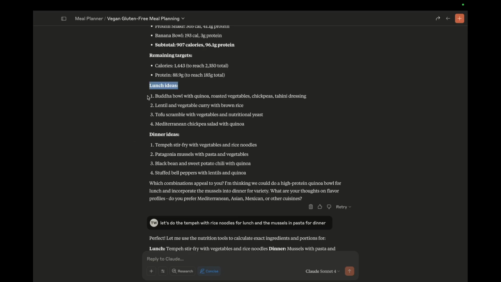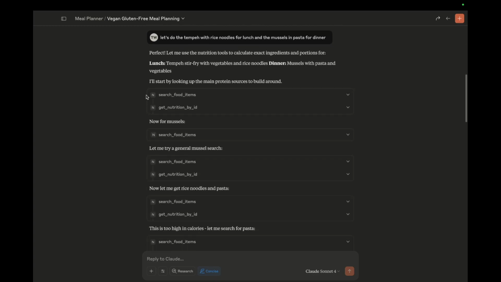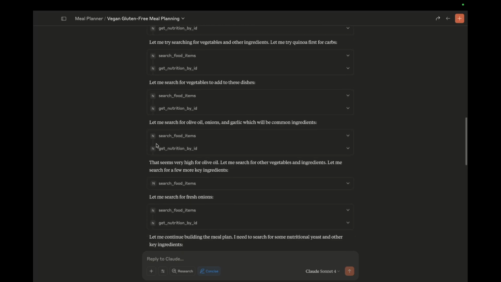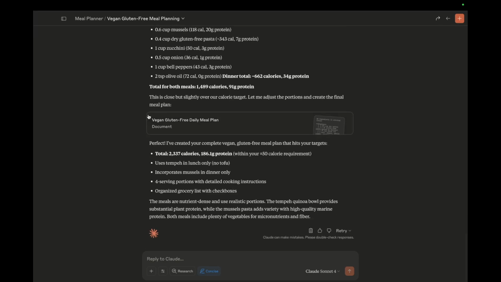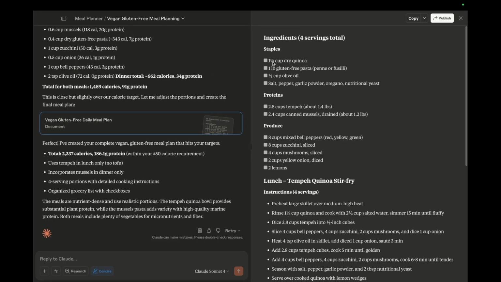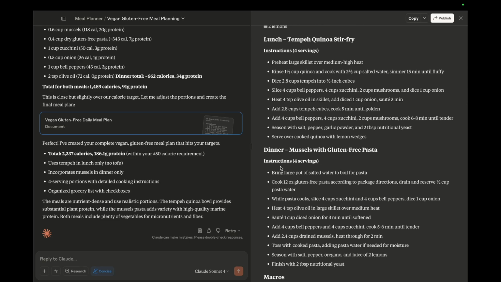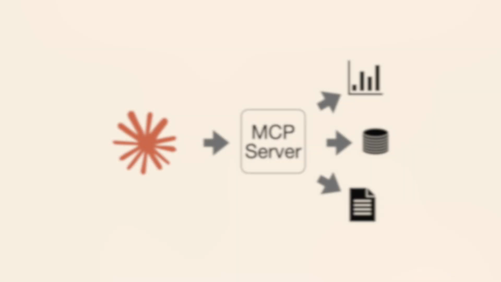First, it suggests a couple of ideas for lunch and dinner. After you choose, it will search the nutrition database over and over and over again until it finds the perfect combination of ingredients to put in each meal. Finally, it will create this document that has your shopping list, as well as instructions on how to cook each meal, and finally, the macro and calorie totals.